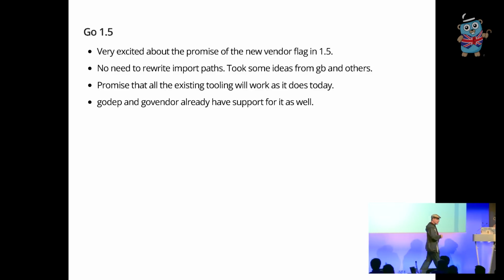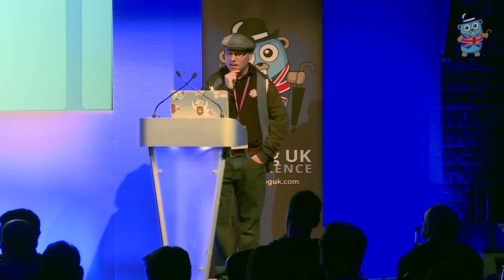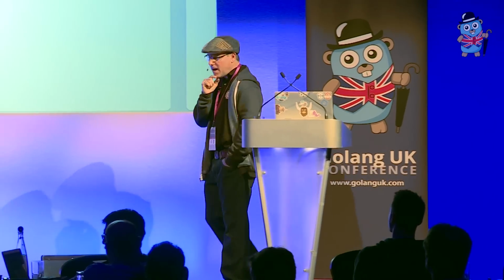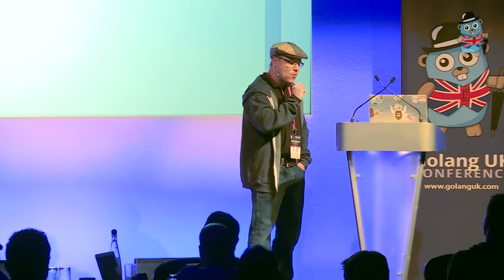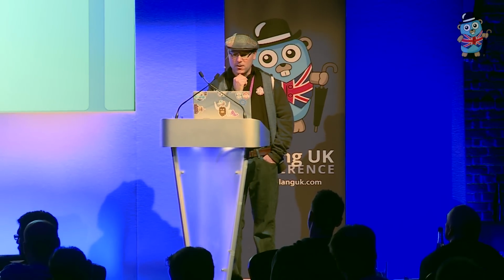So let's go back and look at this now. Okay, so we've got this new flag. It also solves that problem where we don't have to rewrite import paths anymore. Brilliant. All right. And there's this promise now that all the existing tooling will work as it does today. And in fact, GoDep and GoVendor and others in the community are already starting to write support for this, and it's already there. I'm going to actually show you GoVendor working with this new flag as well.